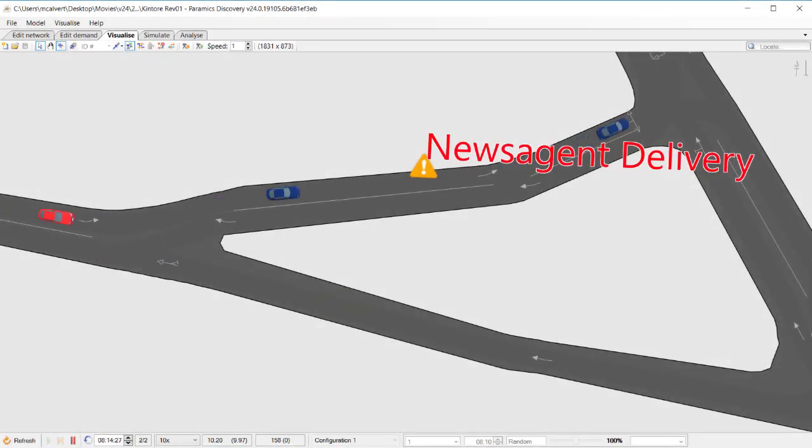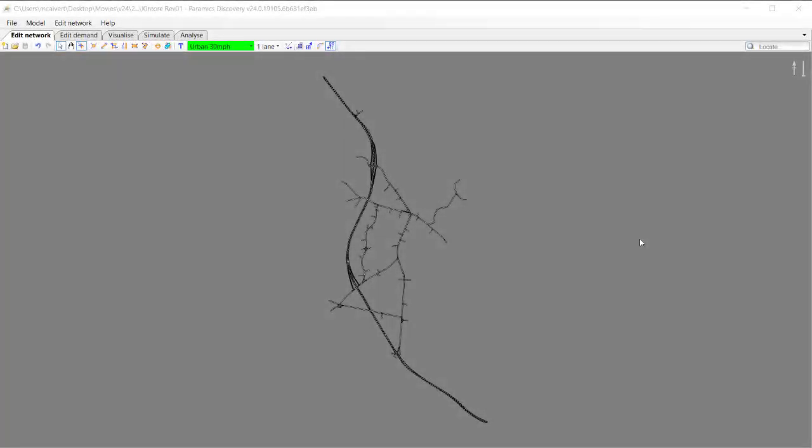And this feature builds on one that we looked at in previous video tutorials, number 4 where we looked at a vehicle breakdown and number 5 where we looked at accidents. That's because it uses the incidents feature. And this time we're going to be using the incidents feature to model drop-offs, pickups, and deliveries in Paramics Discovery. So let's jump in. I'm going to be using the model in front of me to demonstrate this feature today.